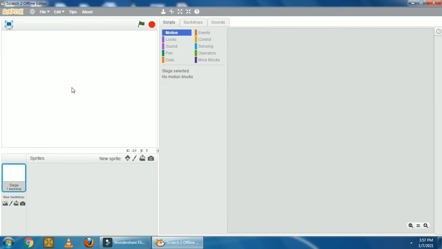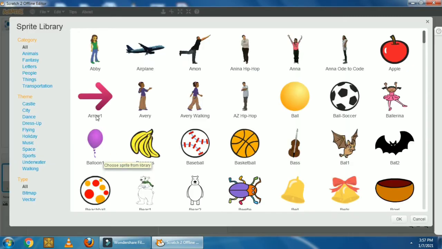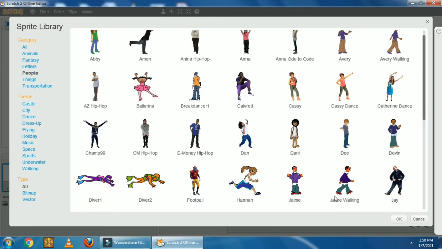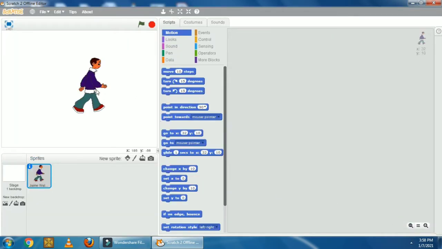Now let's add a new sprite. For that we have this new sprite button. The first is from Scratch library. So click on this first new sprite button. You can see this new sprite, and from here we have to add the Jamie walking sprite. So it's a boy. So click on people and find Jamie walking. Yes, this is Jamie walking. So click on this, it will be selected. Now click on this OK button. You can see our sprite is on our stage now.